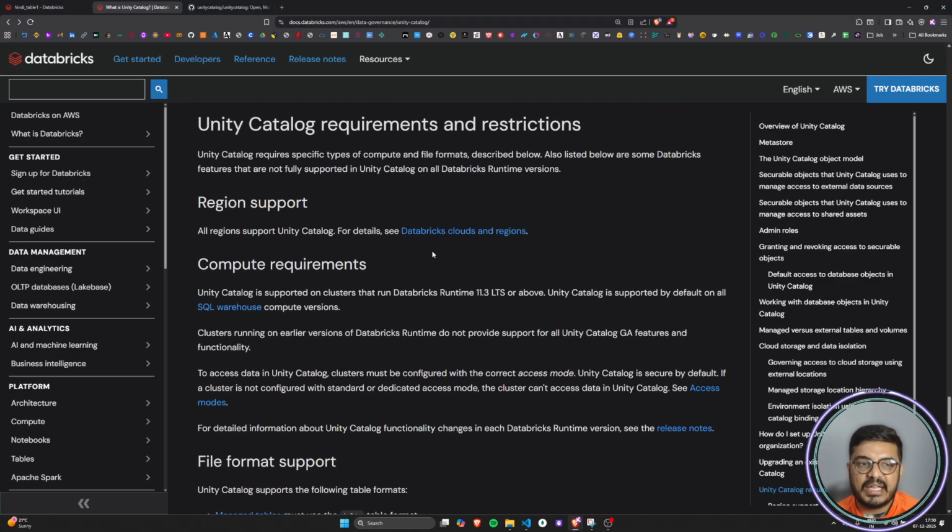Okay. Then we have certain requirements and restrictions for the Unity Catalog part.